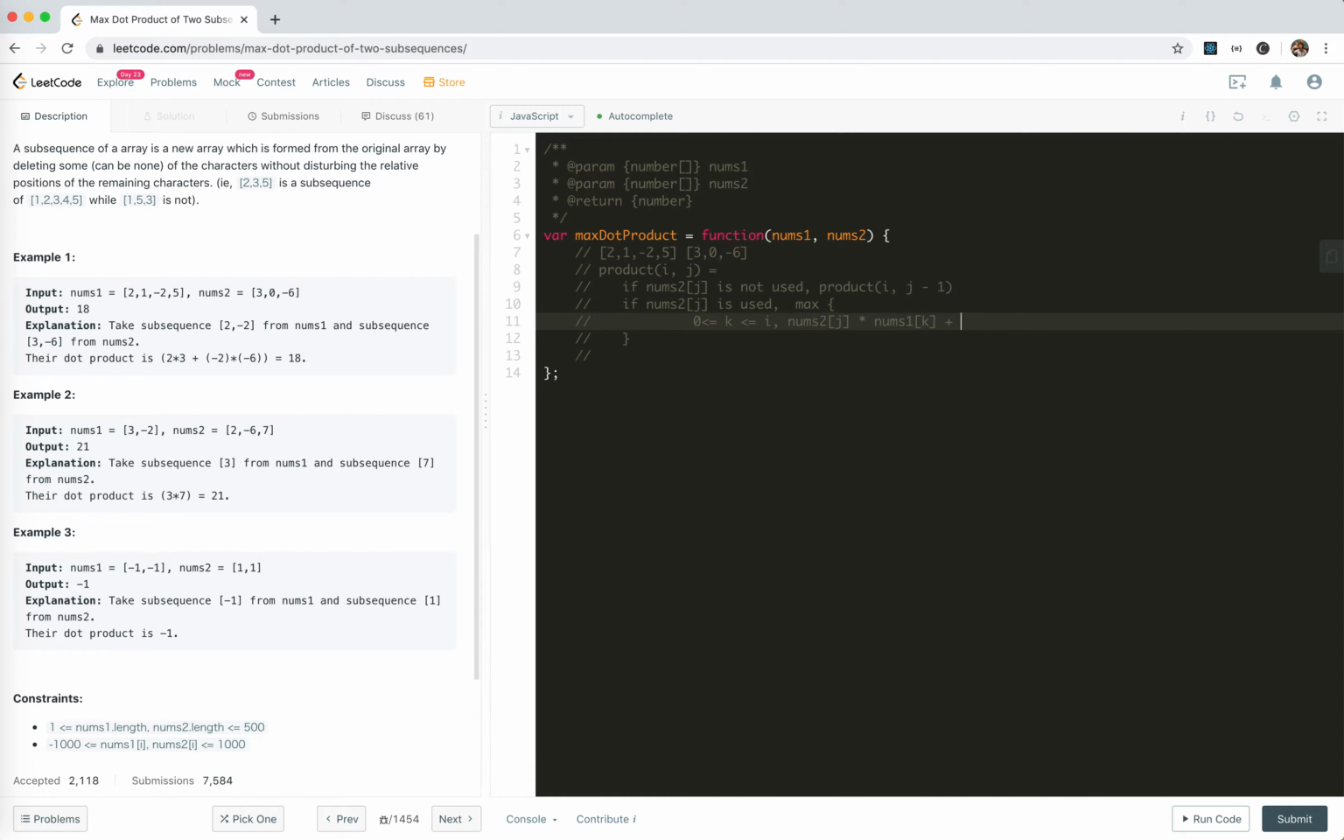So it would be max of 0 and the product dp[k-1][j-1], the previous one, right? Now k minus 1, yeah, the previous one, j minus 1. Well, this is actually the result, the solution.